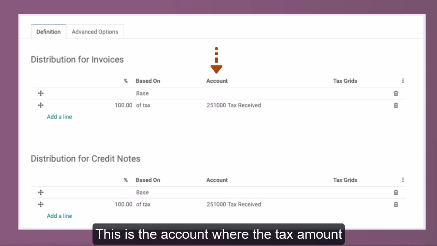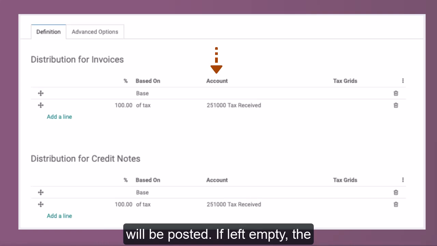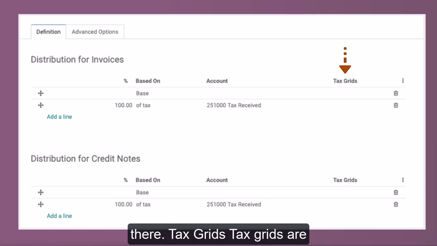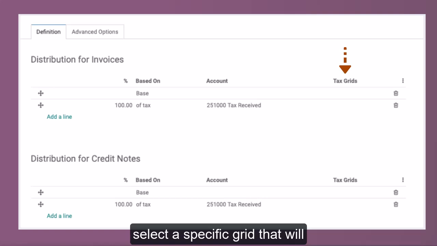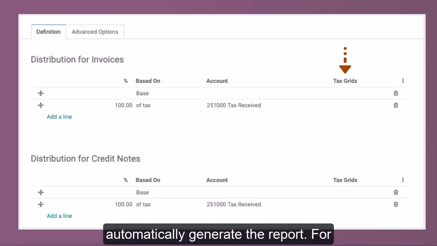Account. This is the account where the tax amount will be posted. If left empty, the system uses the product's income account by default. For instance, if the product's income account is sales revenue, the tax will be distributed there. Tax grids. Tax grids are used for tax reporting purposes. If your country requires tax reports, you can select a specific grid that will automatically generate the report.